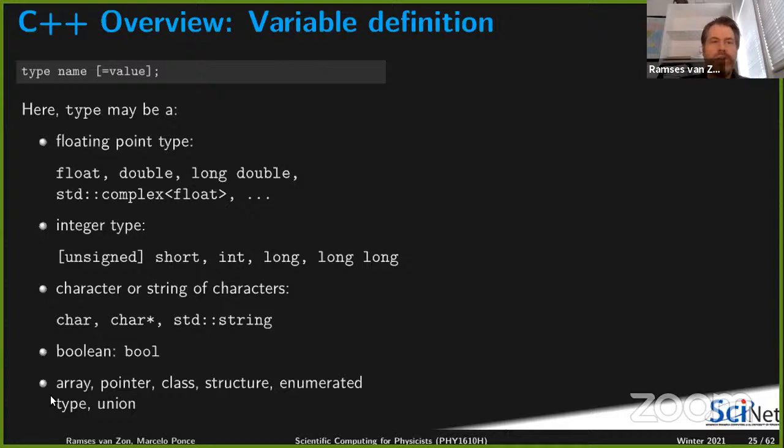There's other types too. You can make arrays. You can have pointers, classes, structures, enums, types, unions. We'll look at arrays and pointers and classes a bit. The rest are very useful in certain contexts, but we won't dwell on them too much because they're rather specialized.